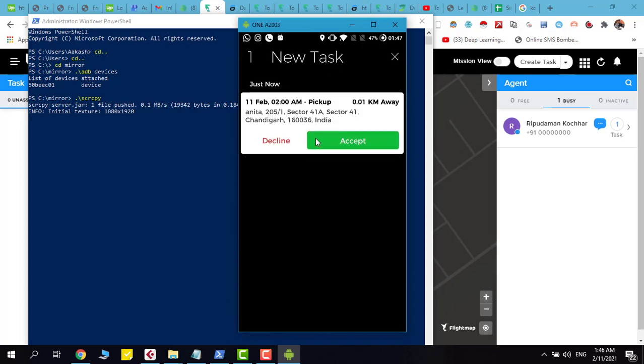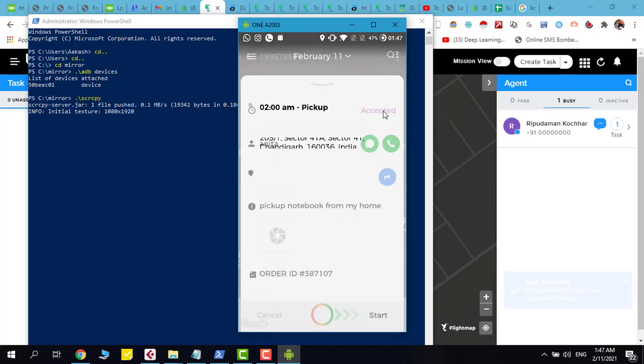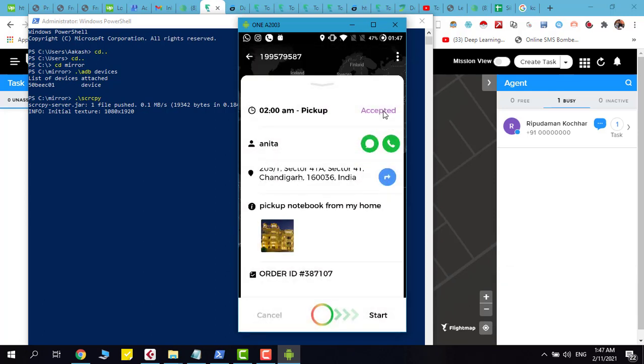Here I have an option to accept the task. I will accept it, and once I accept it, the driver will click here and he will start the journey.